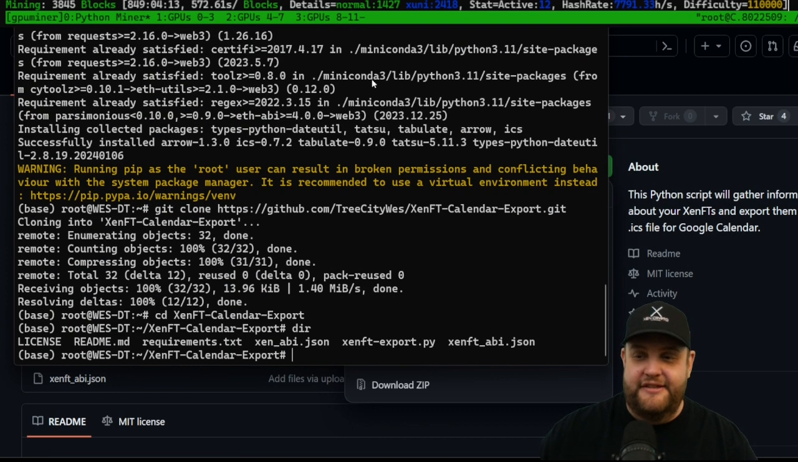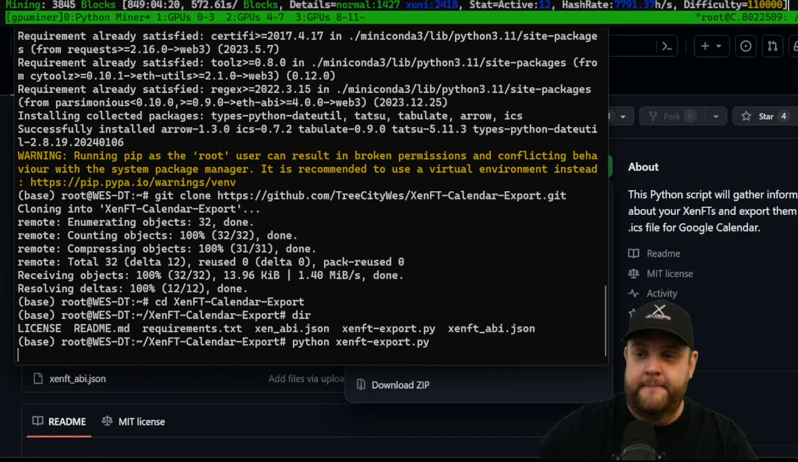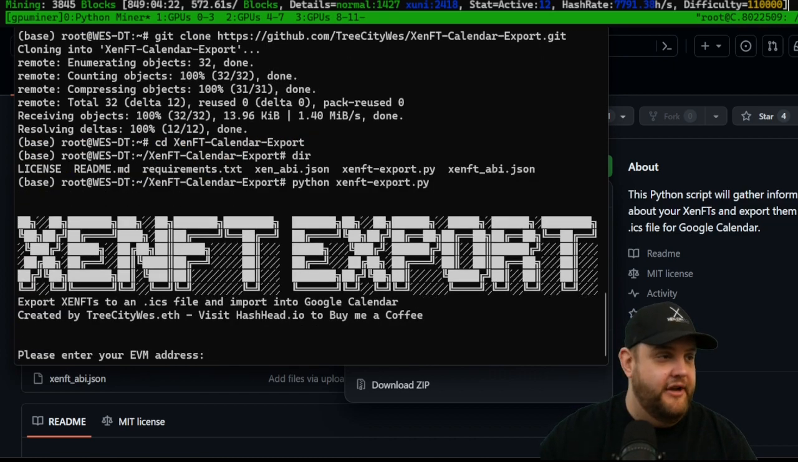And the nice thing about this script is it's very easy to run. All we're going to do is type in python XenFT-export.py. And here we go. It's the XenFT export. Export XenFTs to an ICS file and import them into Google Calendar. Created by me. Buy me a coffee.